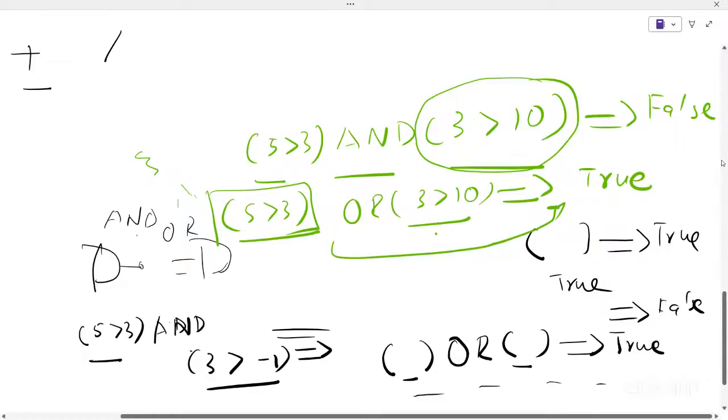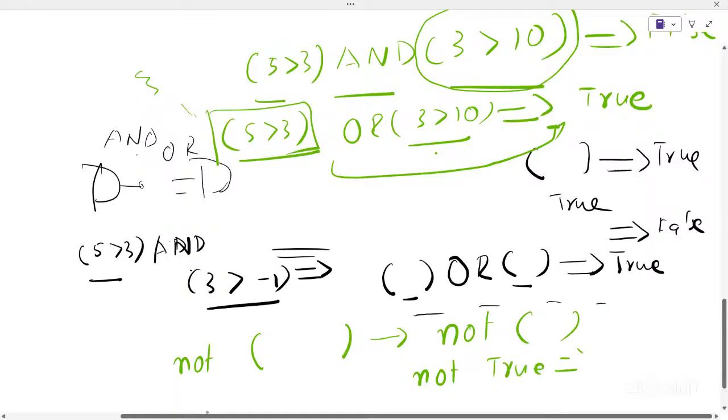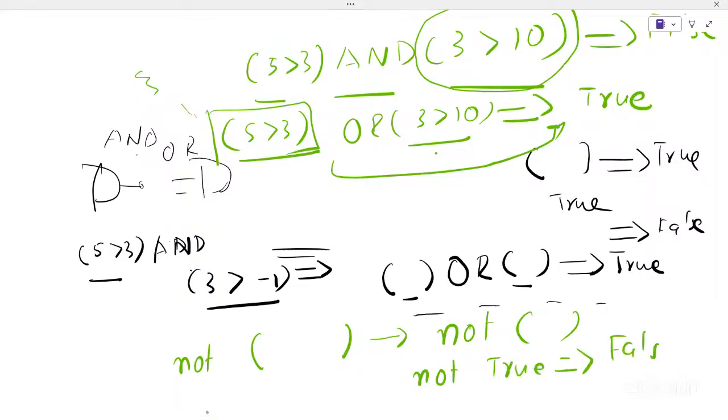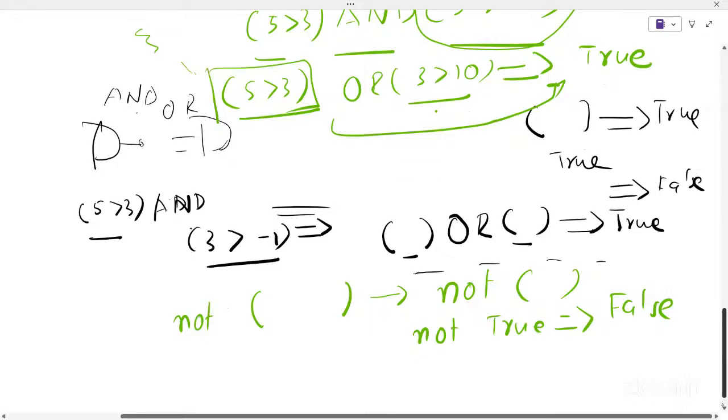Next, what? There's one more operation called not. Not just reverses the output of something. Suppose the expression in brackets came as true, then not of this expression would be not true, which is equal to false. Okay. Clear till here?